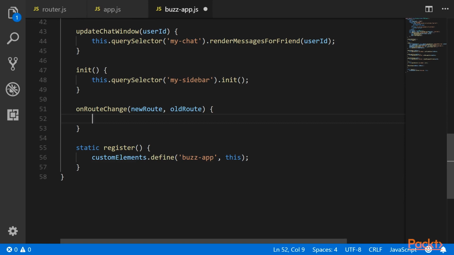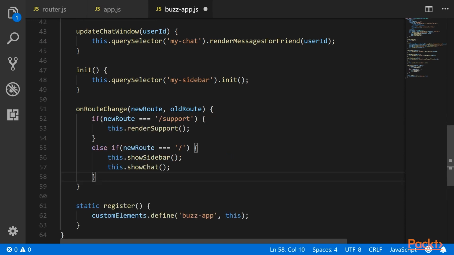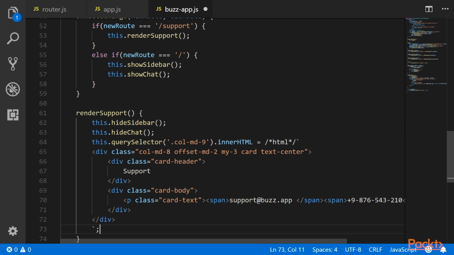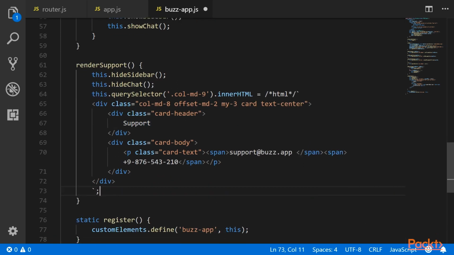As a part of this method, we'll be taking decisions based on the new route and the old route. So if the new route is support, then we'll render support. We'll be writing this function. And if the new route is slash, then we'll be showing the sidebar and showing chat. So we'll be hiding this sidebar and chat in the renderSupport method. So let's go ahead and write the renderSupport method. We are hiding the sidebar and hiding the chat. And then we are setting the inner HTML of the right div where we are displaying our chat window as the support content. So we'll be displaying some support information here.